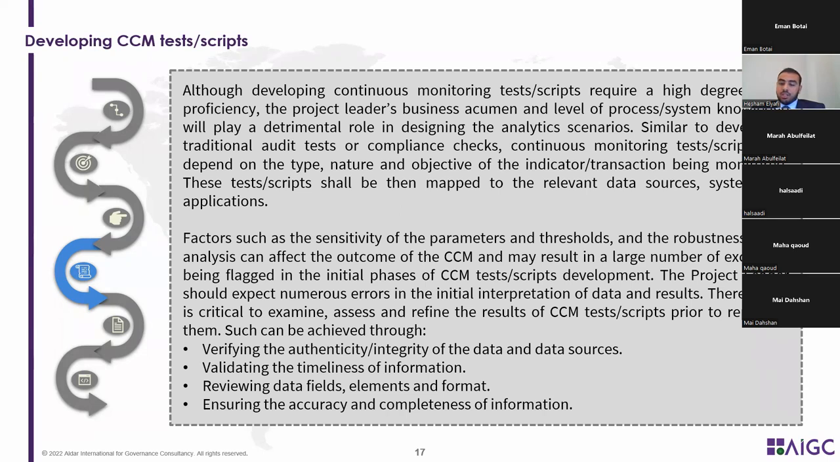We need to identify the objective that we'd like to reach, and then the type of testing we'd like to do. So the same thing we'll need to define whenever we do a CCM test: the type of test, the nature, and the objective. And then once we define the steps from an analytics perspective, we can map it out to existing data sources, systems, and applications within the organization. Once we do that, we can determine the parameters of the test and the thresholds that we'd like to adopt.